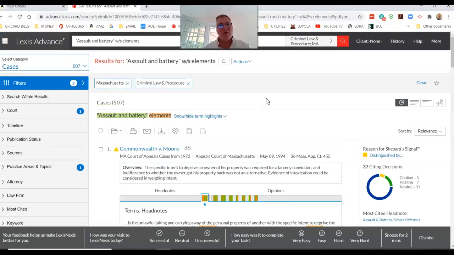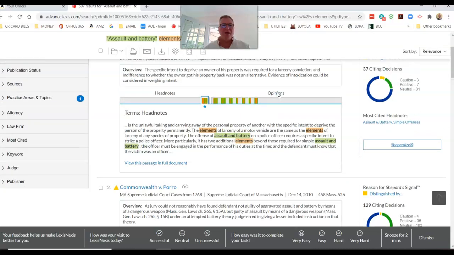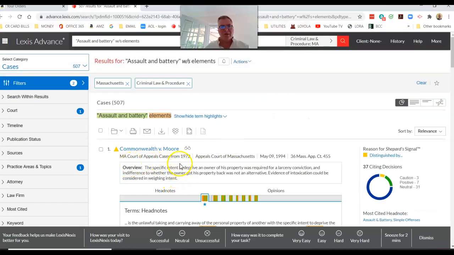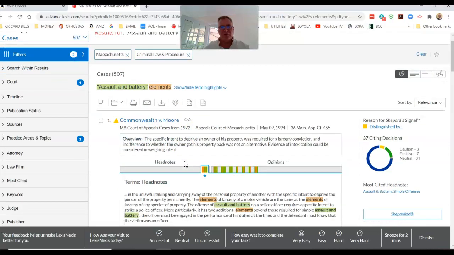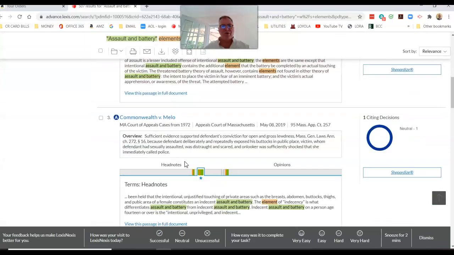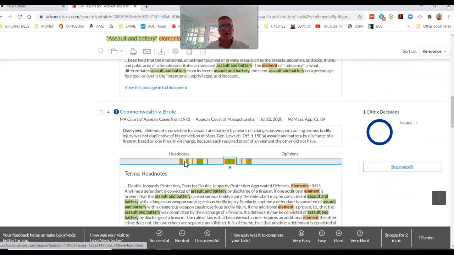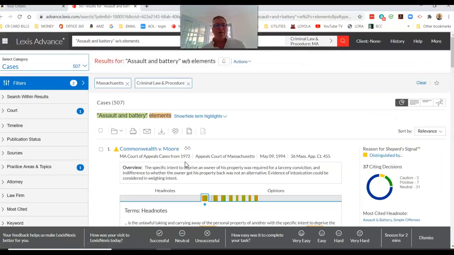Remember, the boss did say he wants a recent case, and these cases go back to the beginning of Massachusetts law. So this appeals court case is from 1972, and there are SJC, Supreme Judicial Court cases from way back when. So next we want to narrow this down a little further.